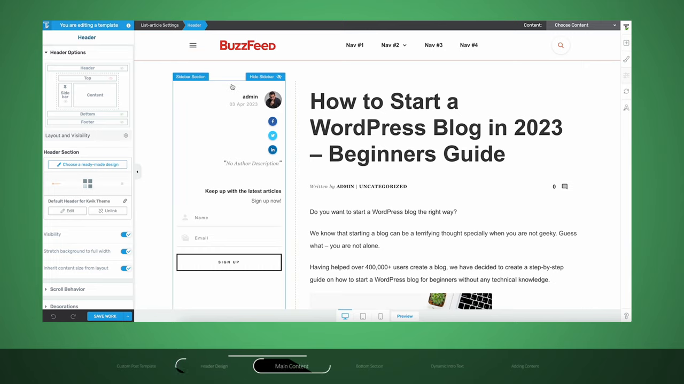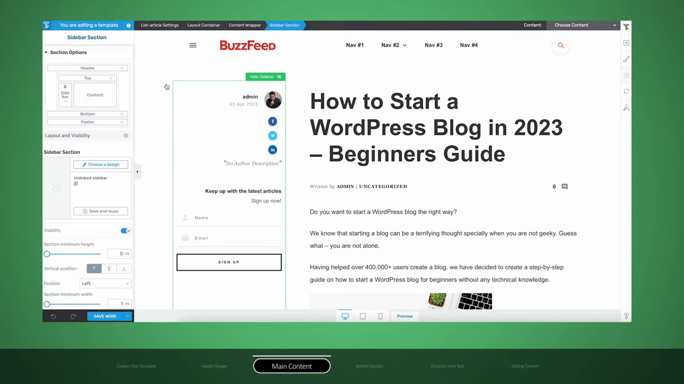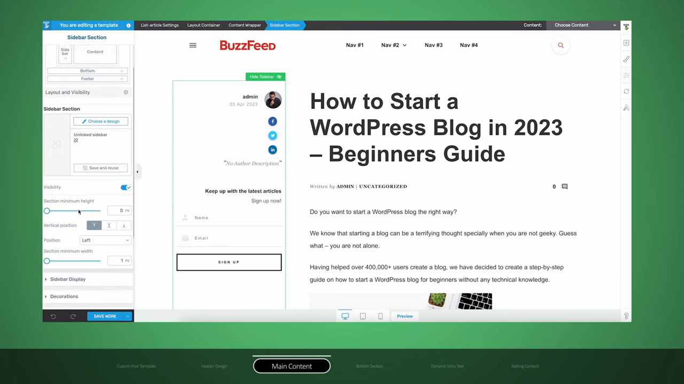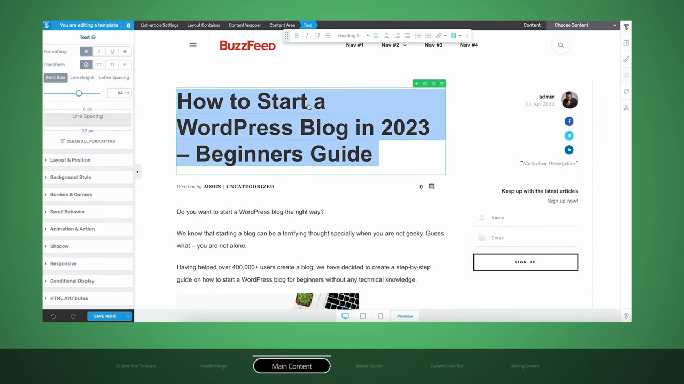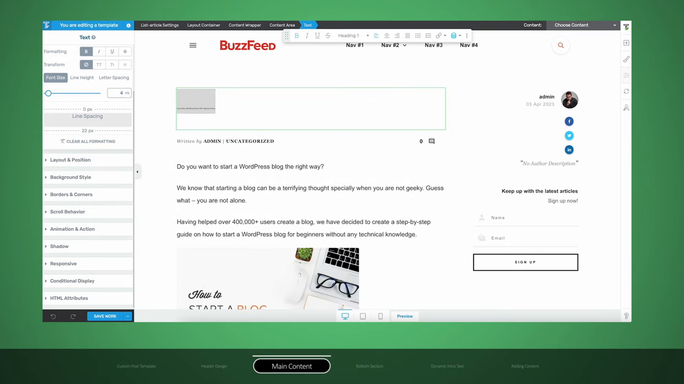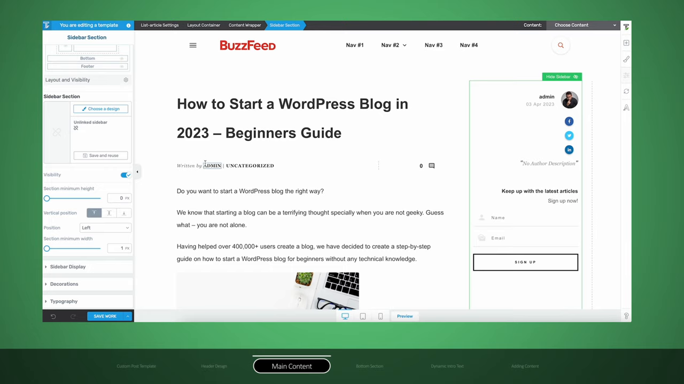Awesome. So step number one is going to be to take this sidebar and move it over to the right-hand side. So let's go ahead and do that. Let's do sidebar position right. Let's bring down the overall size of this title to 42. Great, and now let's just customize these breadcrumbs a little bit more to make them look a little bit more like what BuzzFeed has going on.